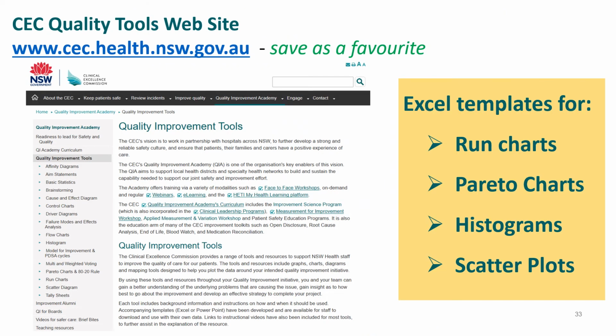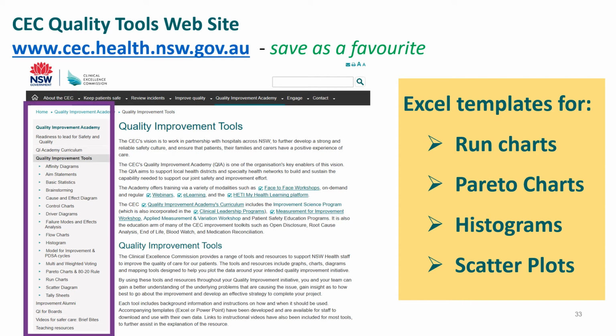So this is an image of the Quality Improvement Tools webpage on the CEC website. And here are the different quality tools. You click on the tool that you want and there'll be information about that particular tool and the Excel templates. We have Excel templates for run charts, Pareto charts, histograms and scatter plots.